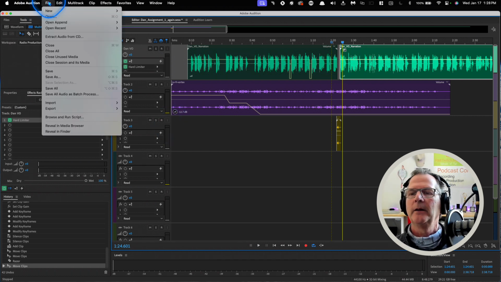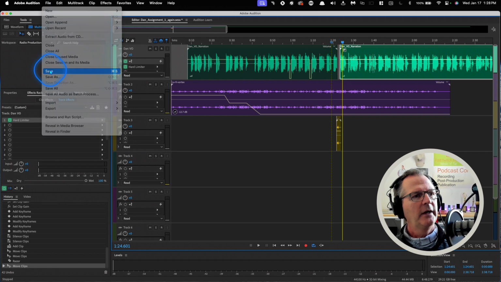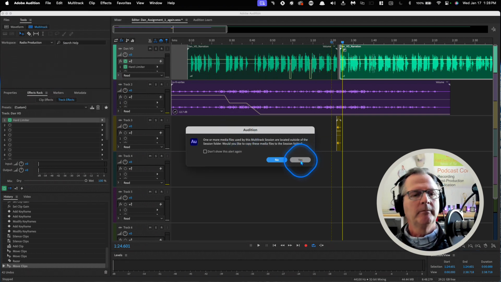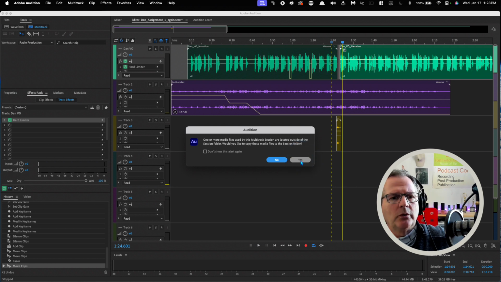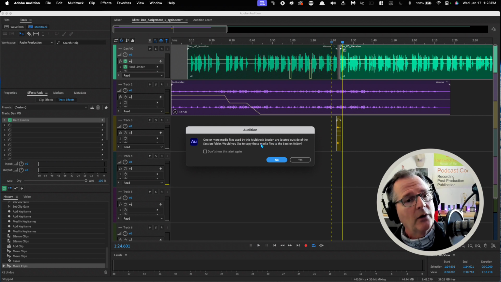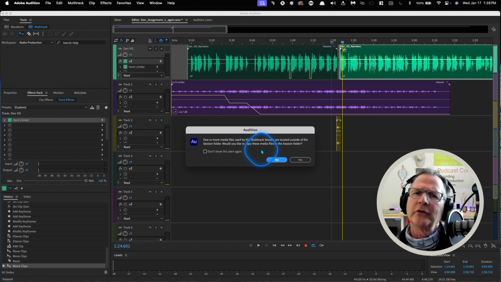Let's go up here to File, and let's save. So when you hit the Save button for the first time, and other times too, you're going to get this little message: One or more media files used by this multi-track session are located outside of the session folder. Would you like to copy these media files into the session folder? Isn't that nice and kind of Audition to ask you that?